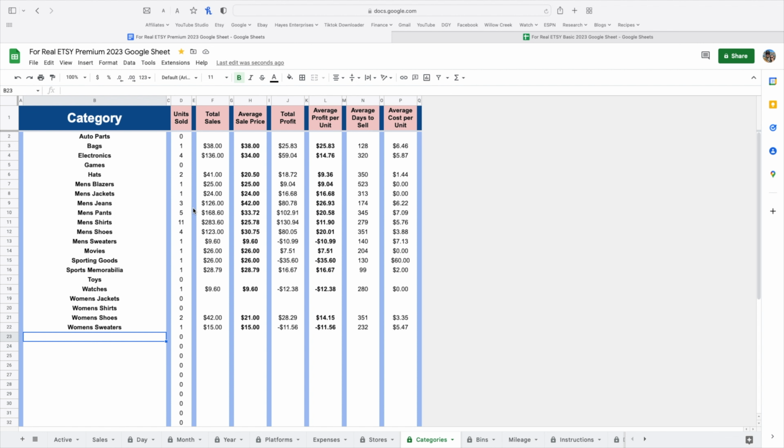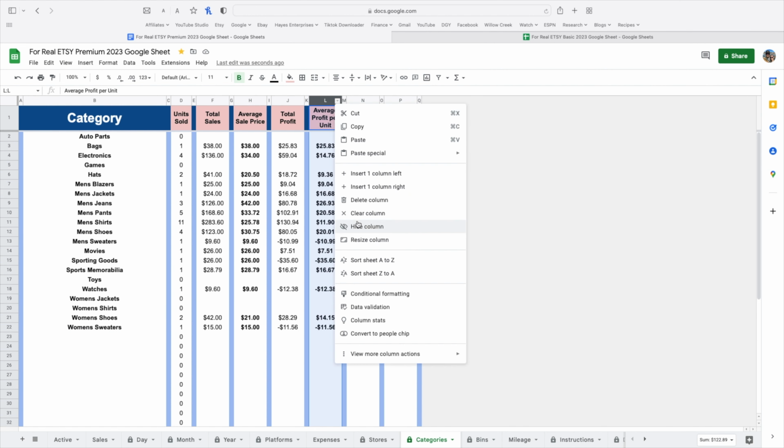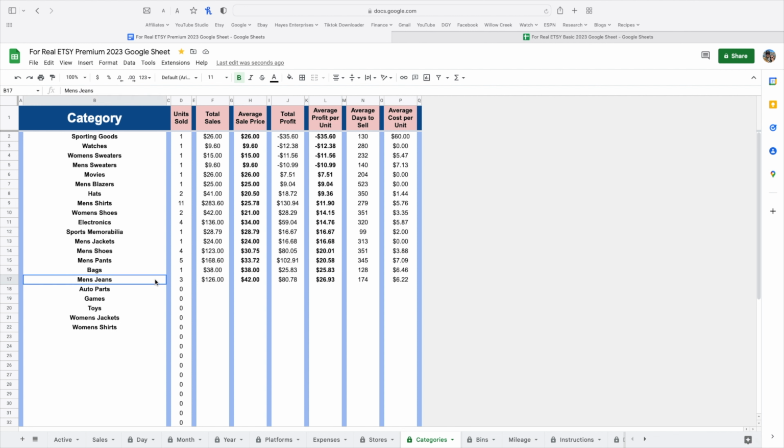Let's say, for example, that I want to come in here and find which category is performing the best when it comes to profit per unit. I can select this column, sort it, and I can see that men's jeans pull in $26.93 per unit sold, which gives me the best profit per unit out of all the ones I'm tracking. Again, another way for you to focus on those things that are giving you the best results.